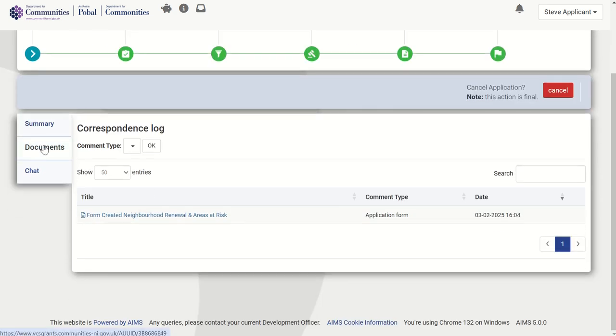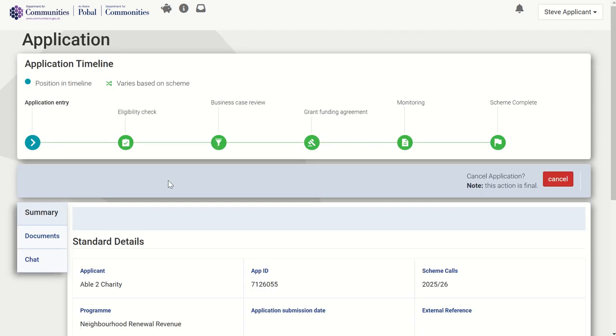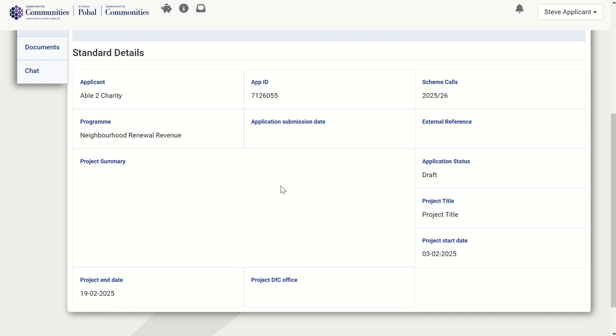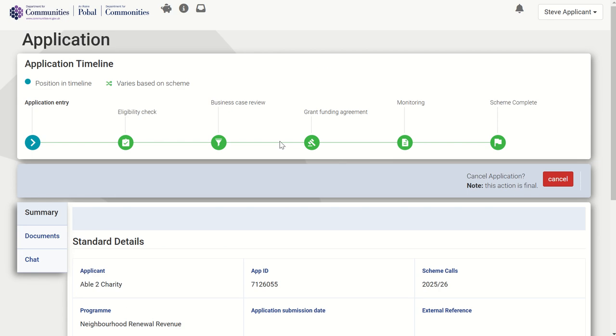You can see under the Documents tab, we will have the form that I can reopen. As email notifications are sent, say on the submission of my application form, and a PDF of my submitted application form is created, they will also be added to the Documents tab here. I can look at the Summary tab of my application and see some headline information. Let's return to my inbox.